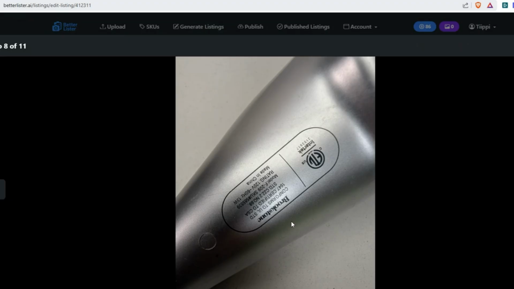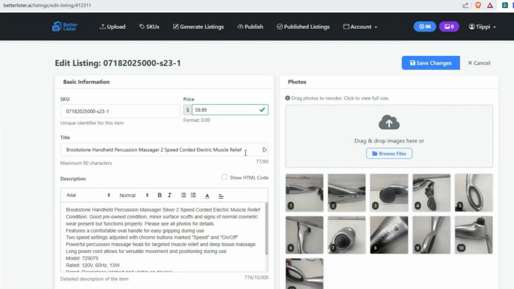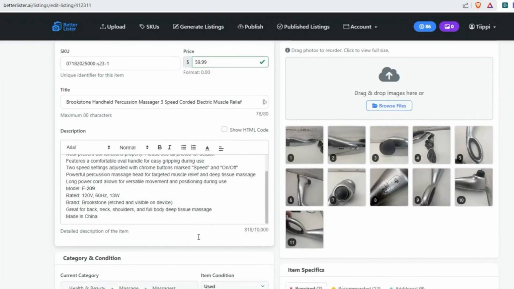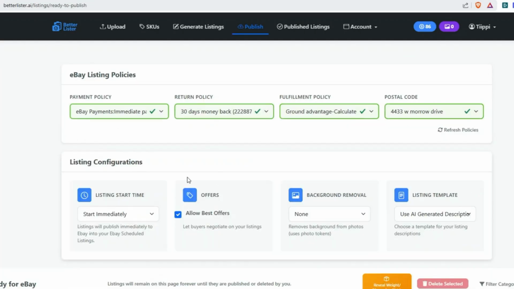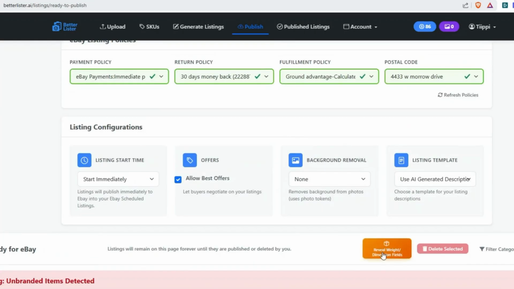So this is F209. Okay. So I'm going to do... not the 3-speed. I mean, it doesn't do everything correct, but it does a lot of stuff. Okay, so massagers, F209. All right. We're going to go ahead and save that. Then reveal weight.